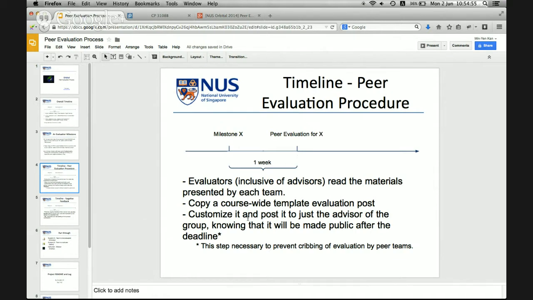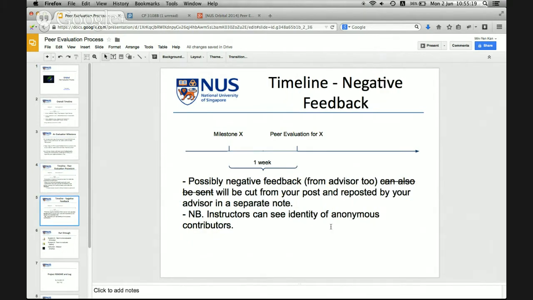Now the only thing about this is we want to make it a private post because we don't want each evaluation team to be copying the peer evaluation done by other groups who might have turned in this earlier. This is why we make it a private post, which is going to be then changed to a public post by your advisor. Okay. Now in the form, there's a place for negative feedback. This will be cut from your post and reposted by your advisor in a separate note. Okay, so that it doesn't get associated with your group.